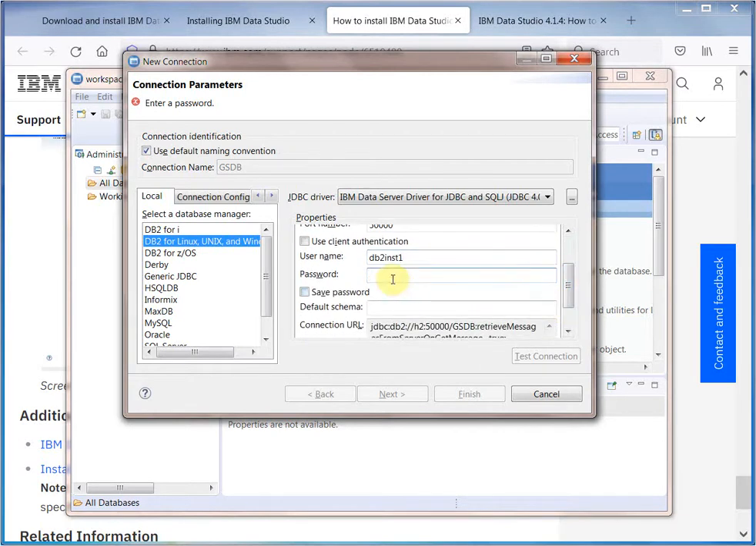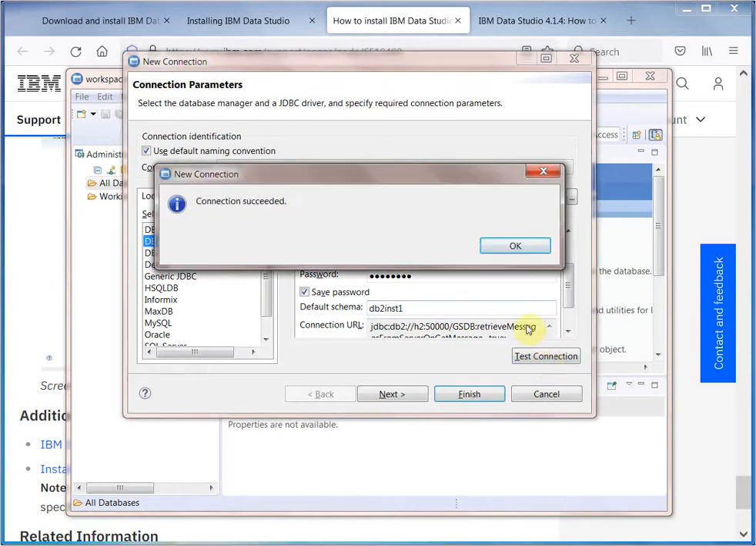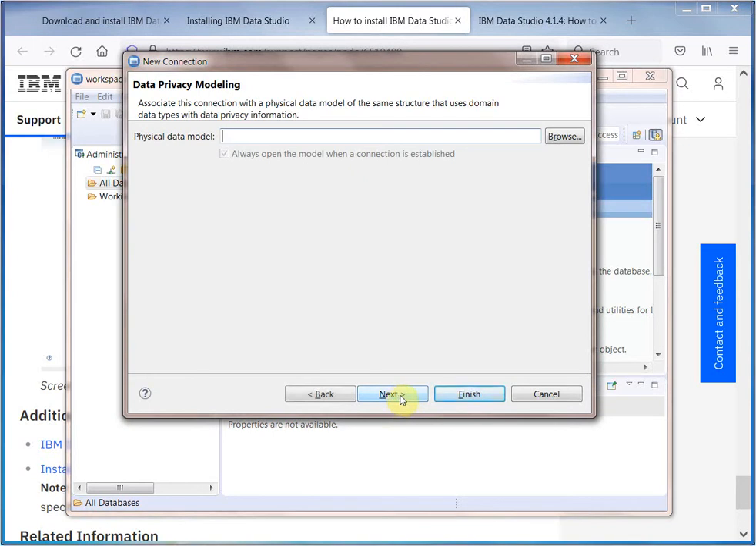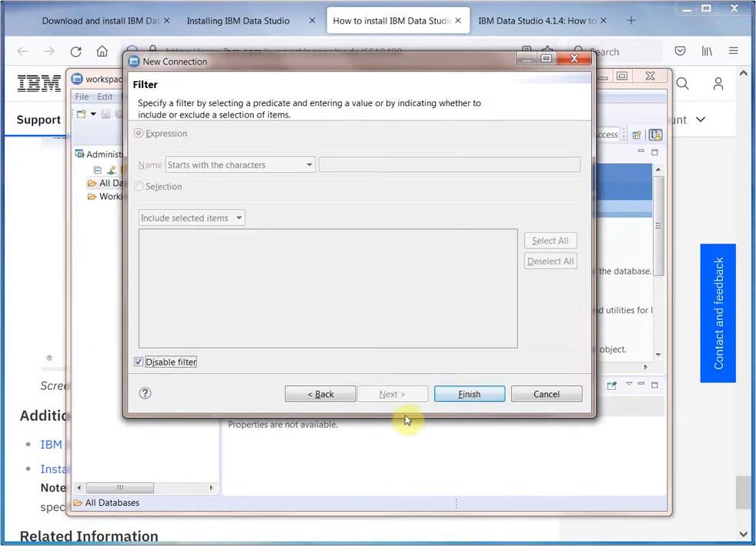Then the password. And you can choose whether to save the password or not. Okay, so I'm gonna save the password. The default schema, so you're gonna see, I'm gonna just use this one. Otherwise, they're gonna give all the schema objects, including the system. Okay, so let's do a test connection. It's successful. Okay, then click next. We don't have a physical database model, so we just go to next, or you can click finish. It's fine. So let's click finish.